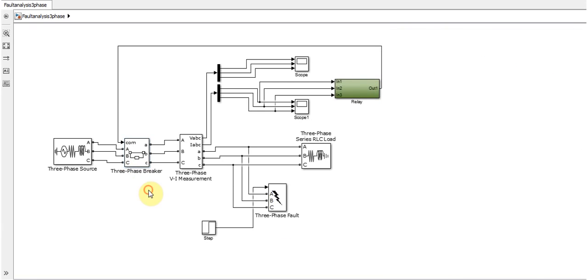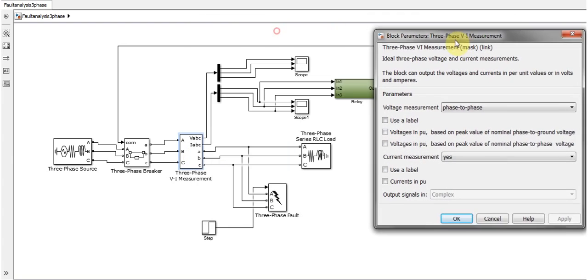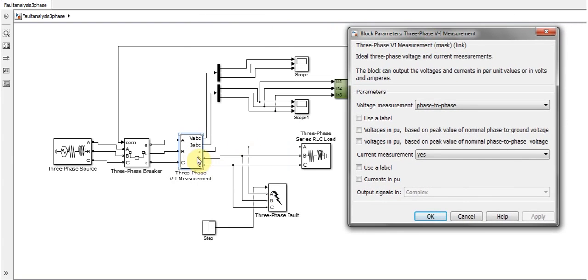Next step is we are doing measurements, because we have to calculate how much excessive current is passing through the system when a fault occurs. So it has three inputs and also three outputs, because the input goes the same to the load, but we have to measure the voltages and current. And for current measurements, yes, phase to phase we are using, and okay.